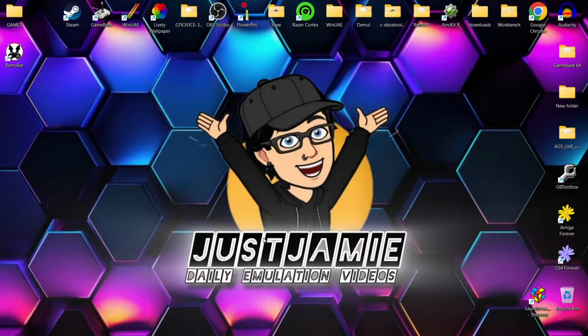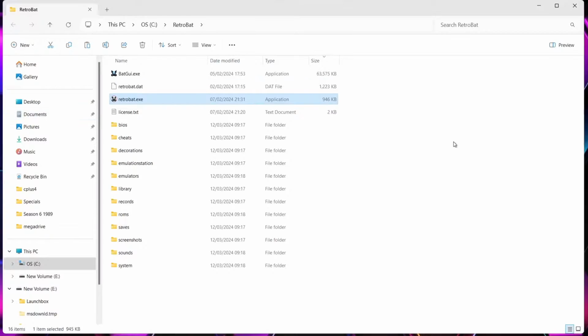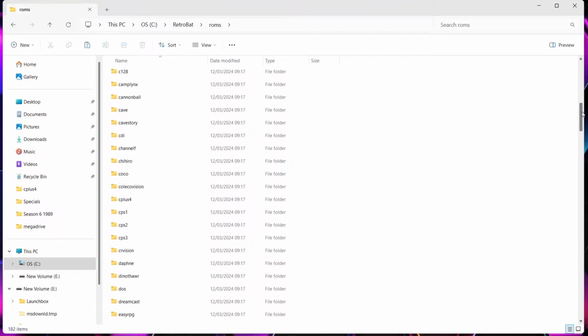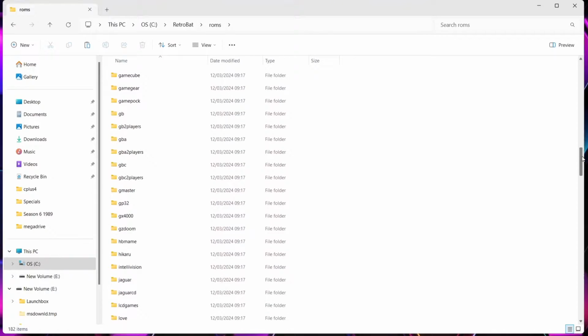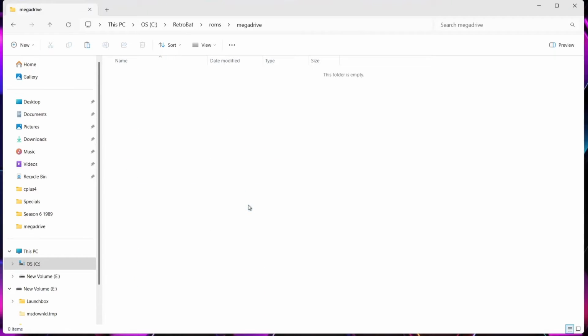So what we're going to do first of all is just go to your Retrobat shortcut, right click on that and go down to open file location. This is the easiest way to get into your Retrobat directory. Then head down to the ROMs folder, and in here we're going to find Mega Drive. For people out there who call this Genesis, we don't actually have a Genesis folder, so we do have to have Mega Drive just here.